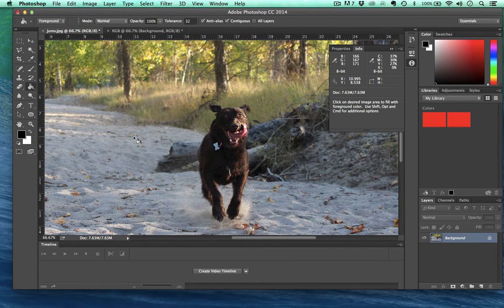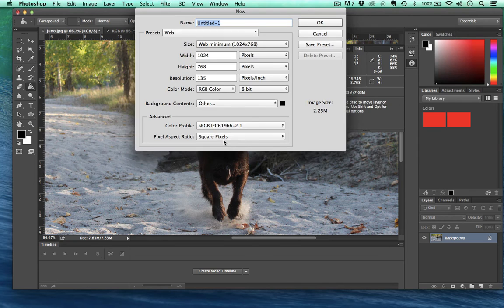So why would we even want 16-bit or 32-bit? Let's talk about that now. In order to demonstrate that, I'm going to create two more Photoshop canvases. So I'm going to hit Command N.